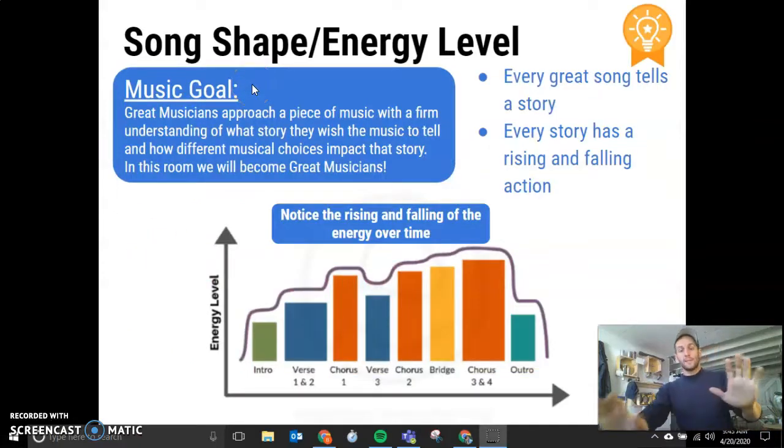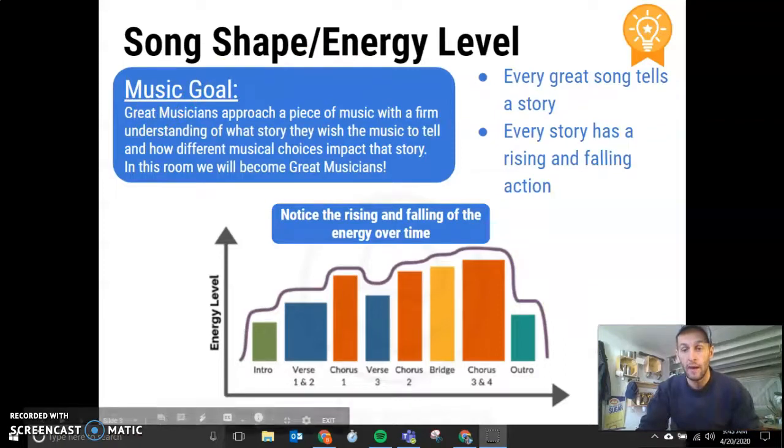So, I want to take a little bit of an aside here, and you can track the screen. It says our music goal for the entire year was that great musicians approach a piece of music with a firm understanding of what story they wish their music to tell and how different musical choices impact that story. And in this class, of course, we will become great musicians. Here's what I want to say to you right now.